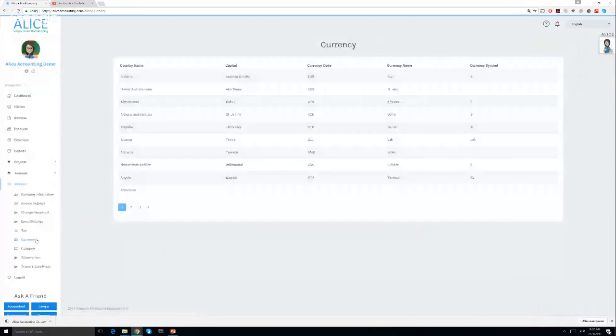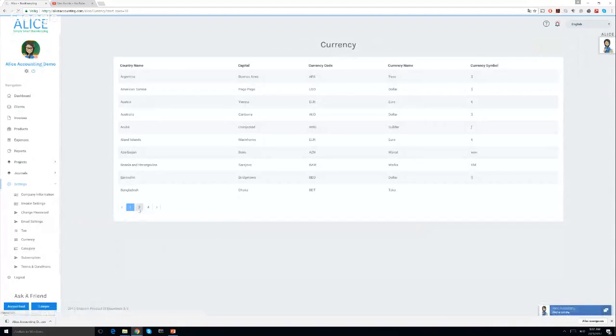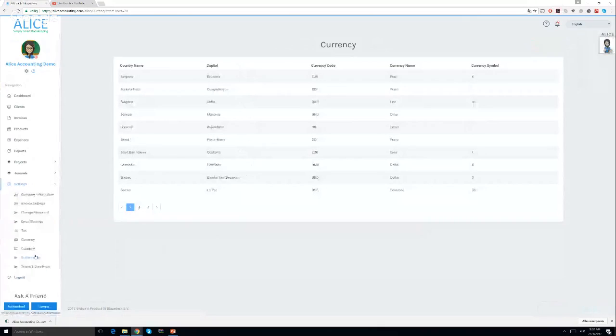What we did is add every single currency available in the world, so you don't have to manually add or look up the symbol you need to utilize. It's already there. We added this for you.